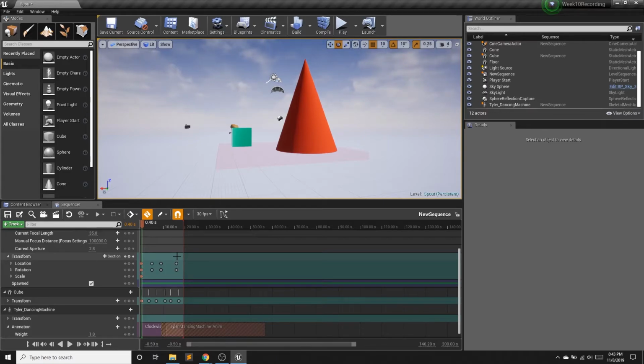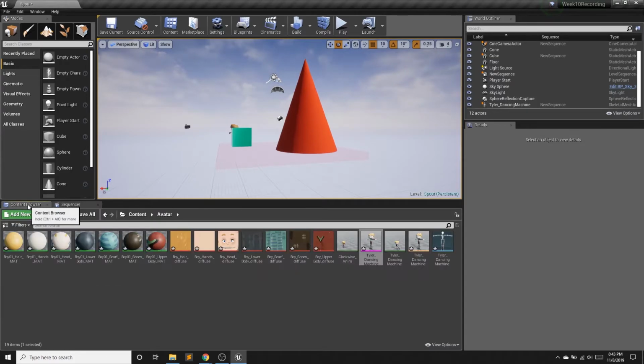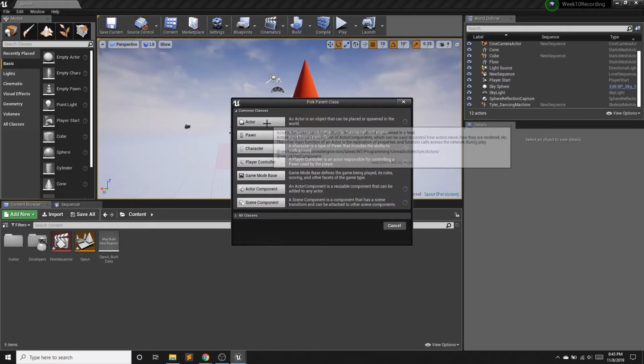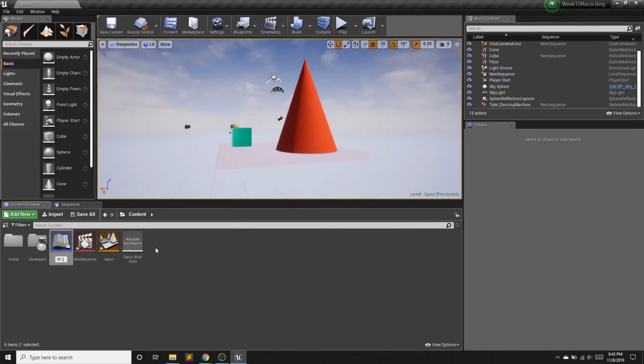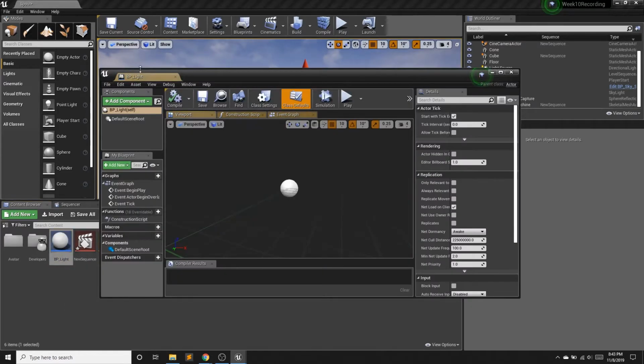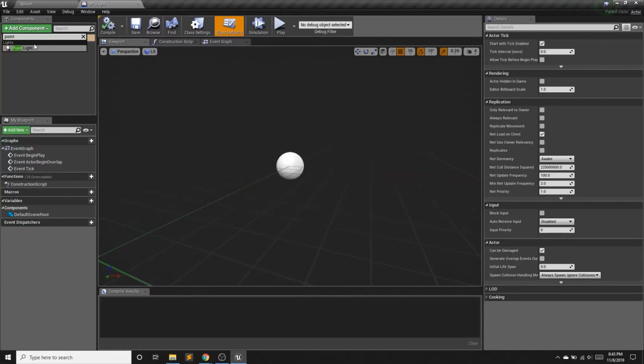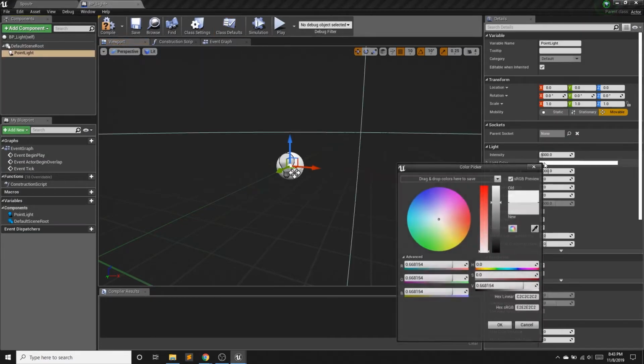So to make sure your timing is precise, you can add event triggers in your sequencer, and you'll have precise timing this way. So let's go ahead and create a blueprint. And let's use a point light. So I'm going to add a point light to my viewport. And for something fun, we'll make the light color. Oh, that's nice.